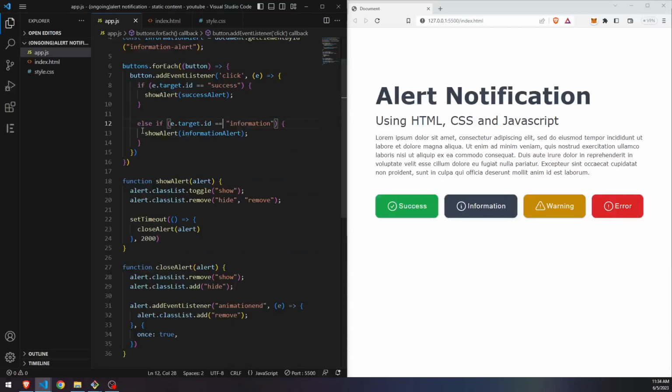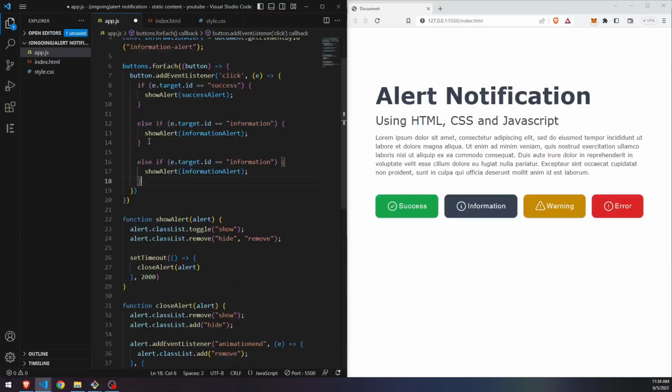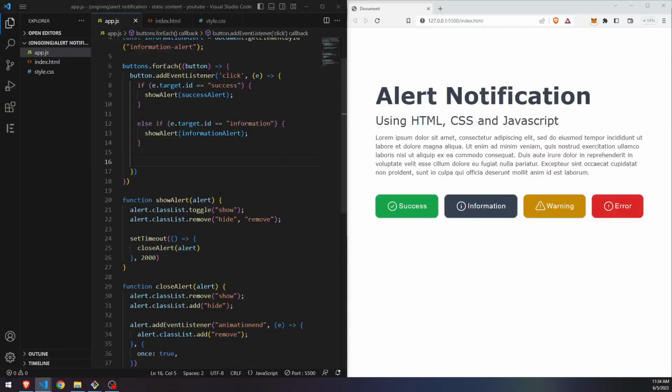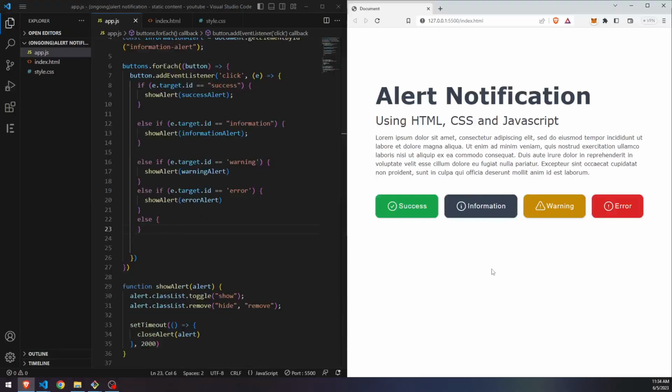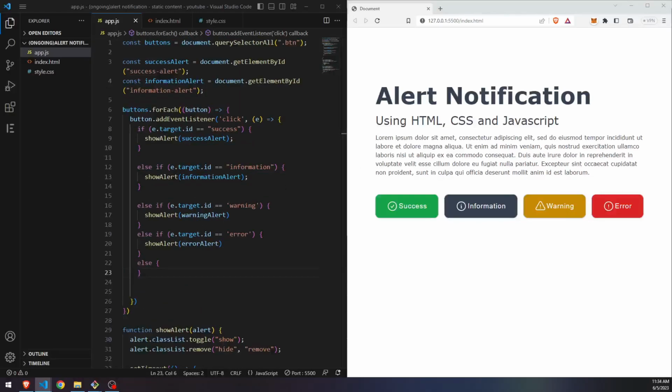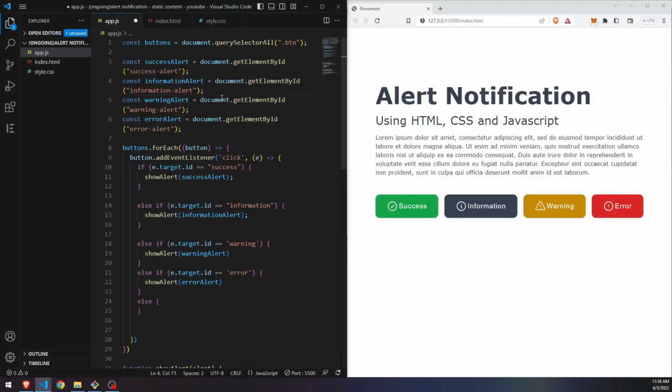So we'll just replicate another. I think we can just do it like that, and then reload. We'll have the success, the information, the warning. Oops, the warning is not working because we have not added yet the warning element in here. So the warning, and then error.